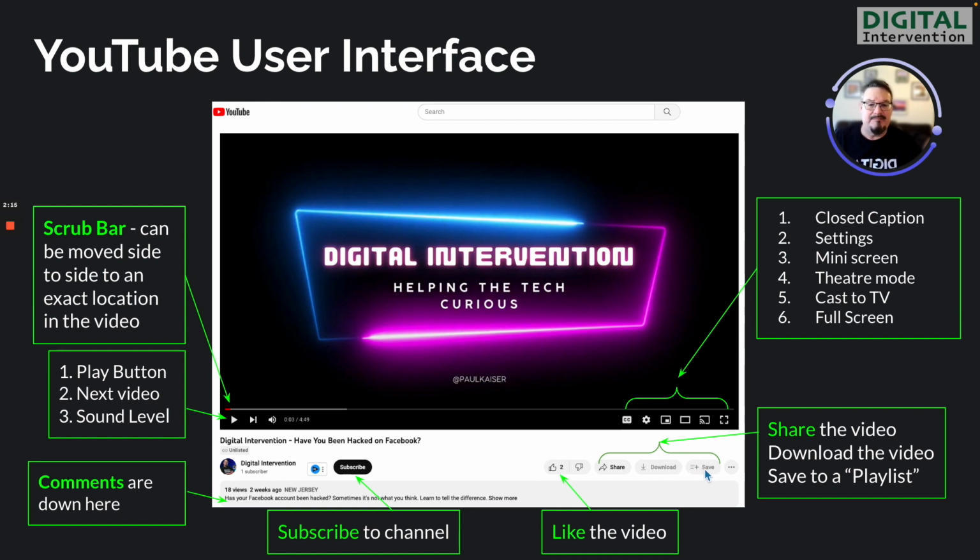And then here's the save button that we talked about with playlists, and we'll show a little bit more detail how that works. But by clicking on that, you would get a pop-up that shows you, if you have playlists already saved, the list of playlists. There's always a watch later. You'll always see a watch later playlist.